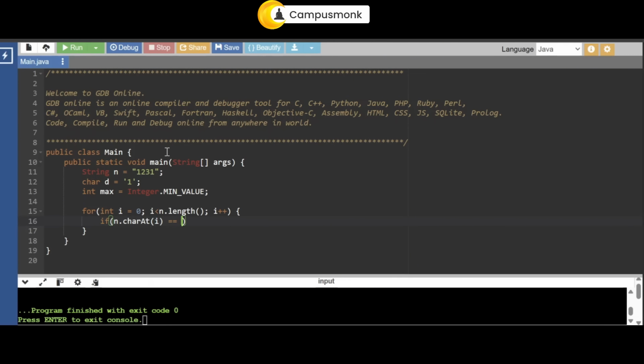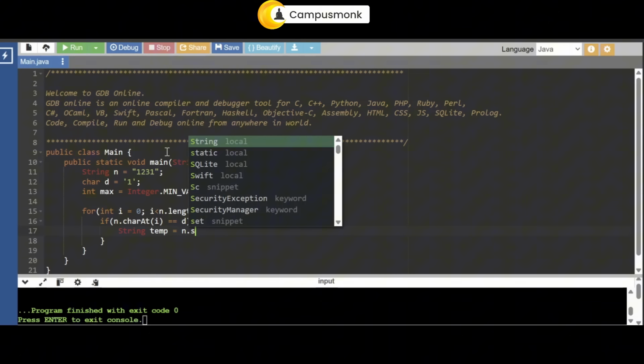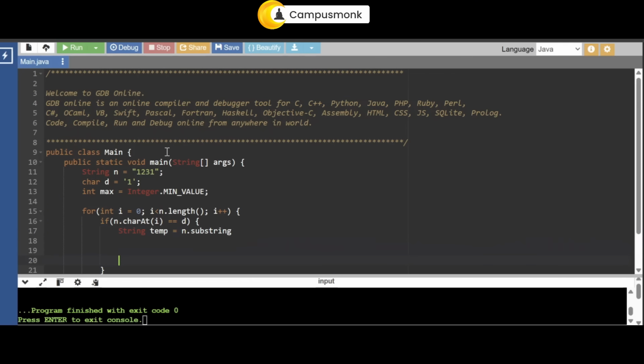If that is equal to your digit, then you are going to create a temporary string and we will call that temp. And what are we going to store? We are going to store the substring of n. So n.substring, and we'll pass it from 0 all the way till wherever that i is matching, along with n.substring of i plus 1. That is all. Make sure you don't miss out on any semicolon. That is very vital in Java.